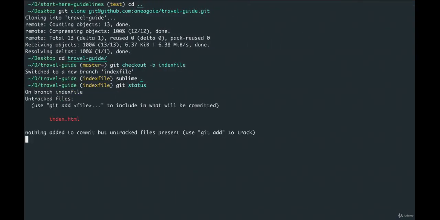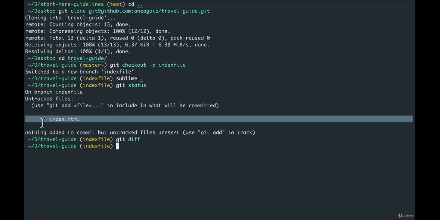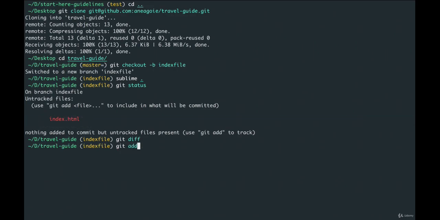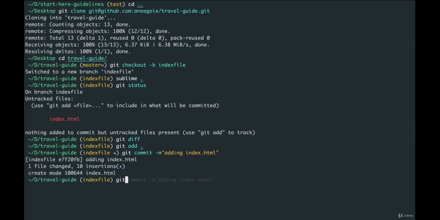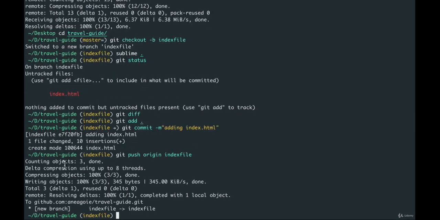If I go to git status, I can even do git diff, and this will show you the differences. In our case, there's no diffs because we've just created the file. And I can just do git add, git commit, adding index.html, and then finally git push origin, and then we can do index file. All right, if I click enter. All right, I've just created a new branch and sent it up to GitHub.